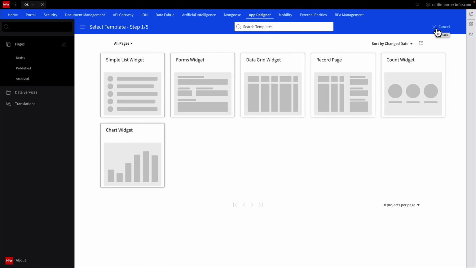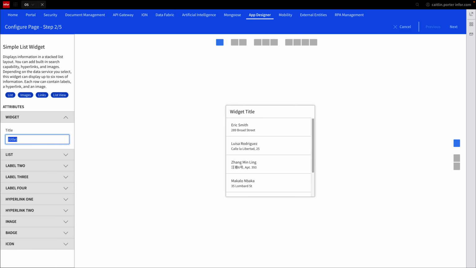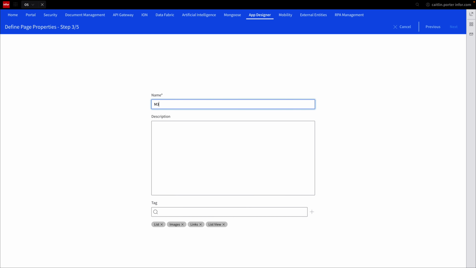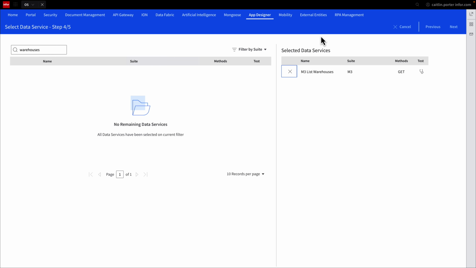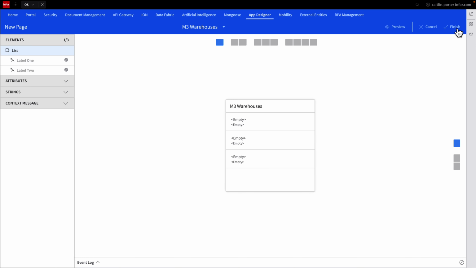I'm going to switch over to the Draft section from the left panel and click New Page. I'm going to select the simple list widget template for a list of my warehouses. Then I'm going to give my widget a title and a name of M3 Warehouses. For the data service, I'm going to select my M3 Warehouses data service I created earlier.